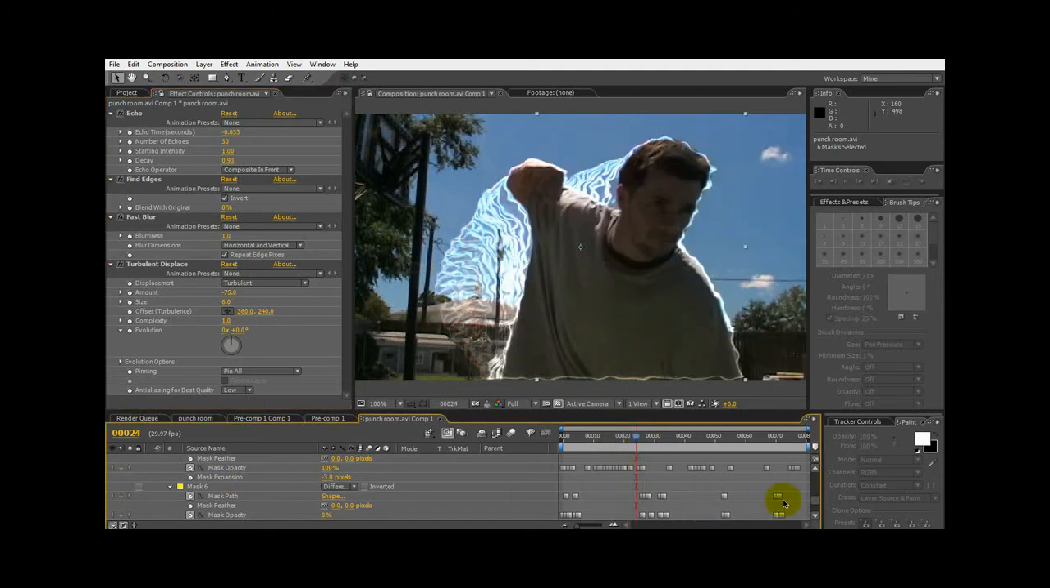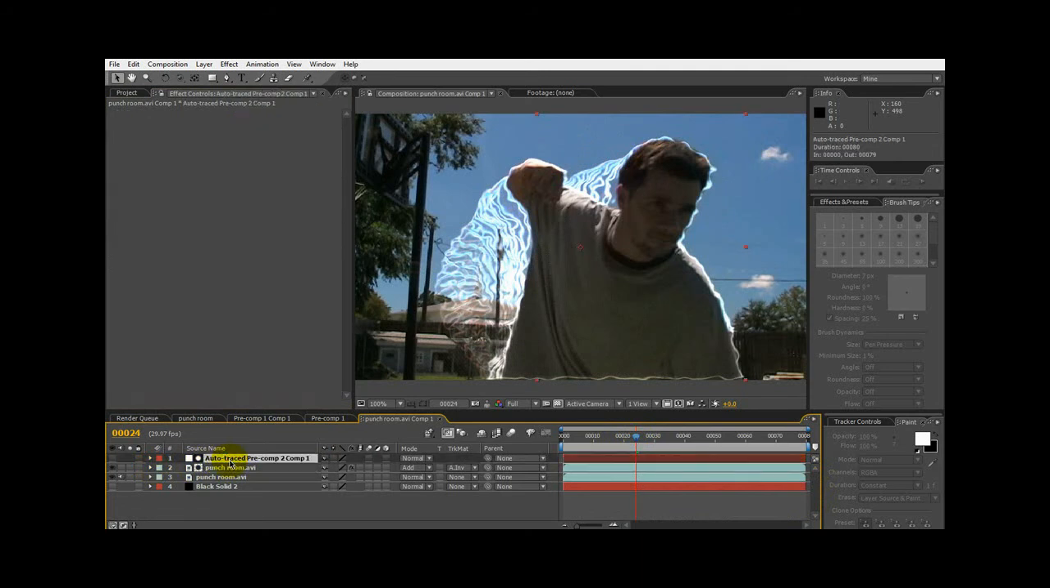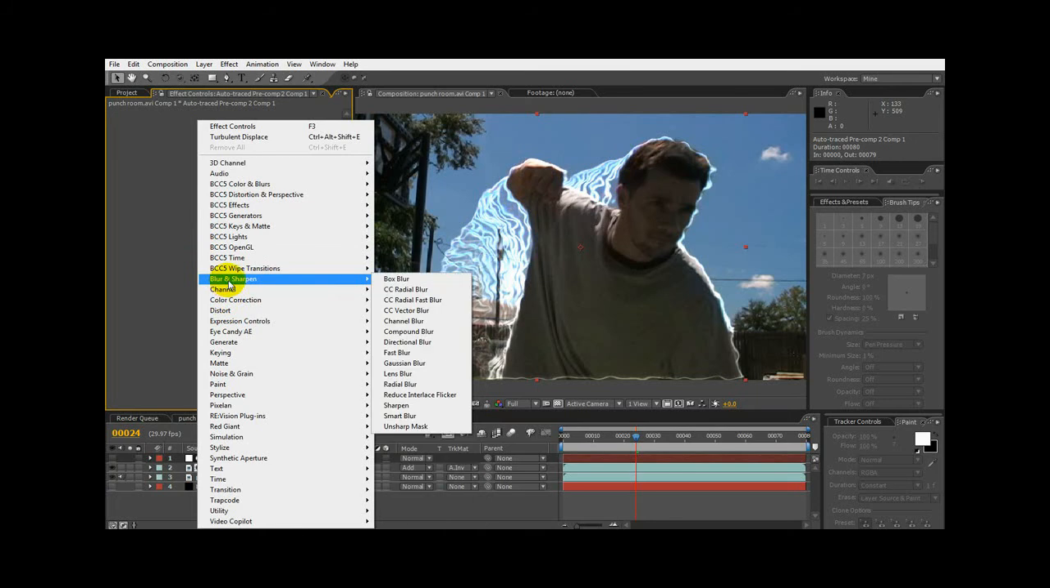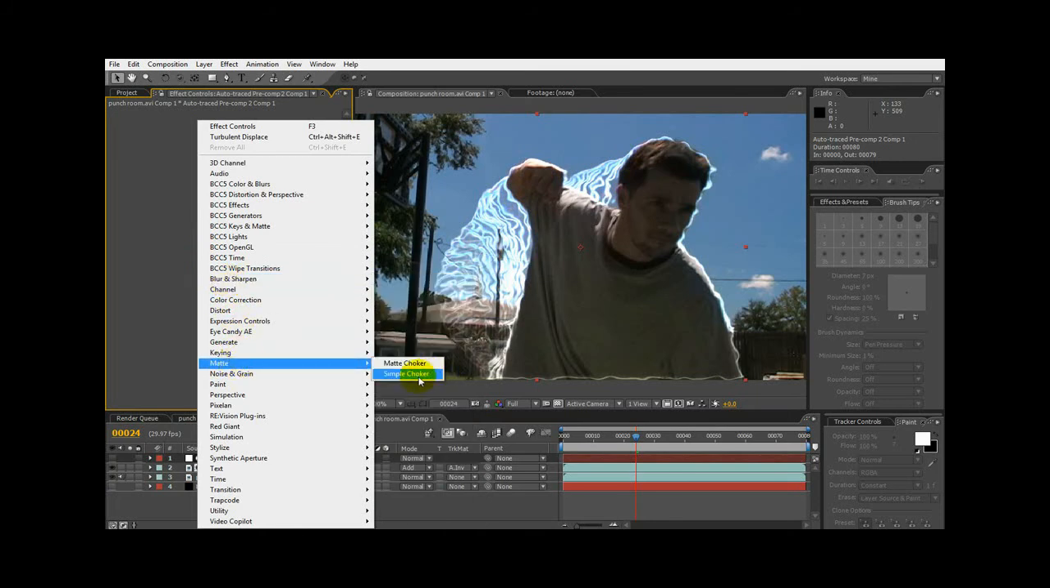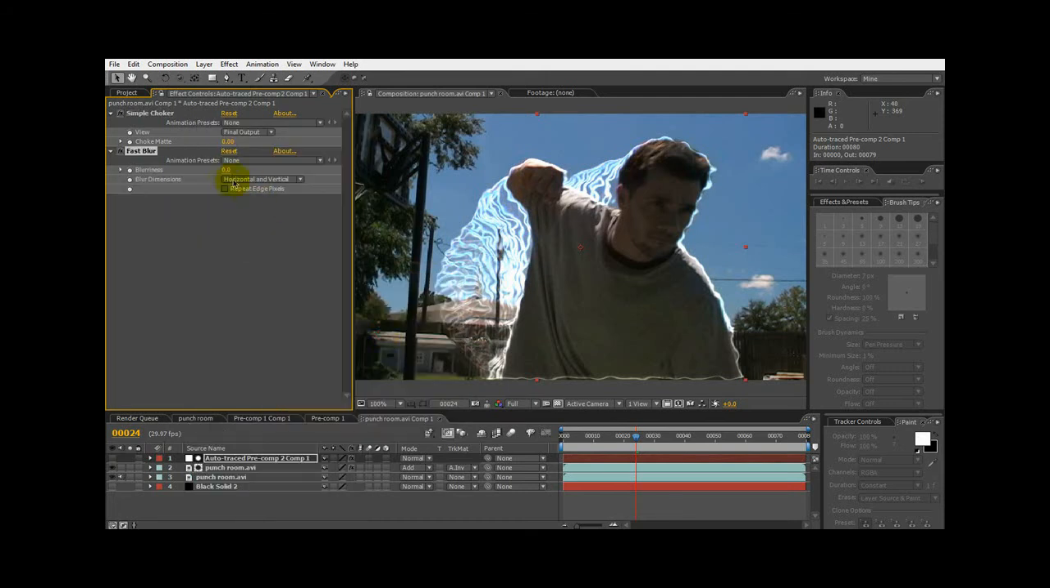Good. Now one more thing you can do is take your auto trace layer that you're using to hide the front of the effect layer, and try adding a blur to it. What I usually like to do is go to Matte, Effect Matte, Simple Choker first, and add a fast blur to it. Turn Repeat Edge Pixels on, click on that now. Just slowly bring in your mask. Choke Matte, just bring it down over the body a little bit. And then use the fast blur to blur it back out.